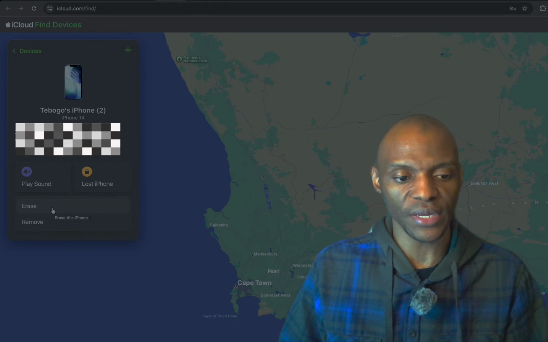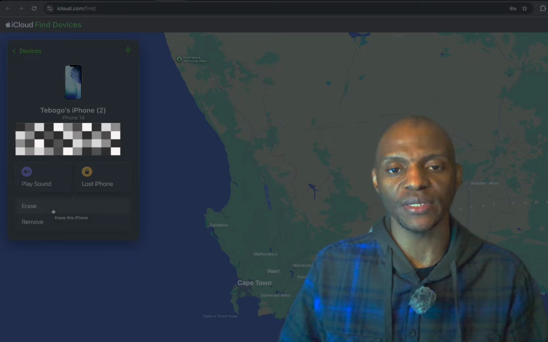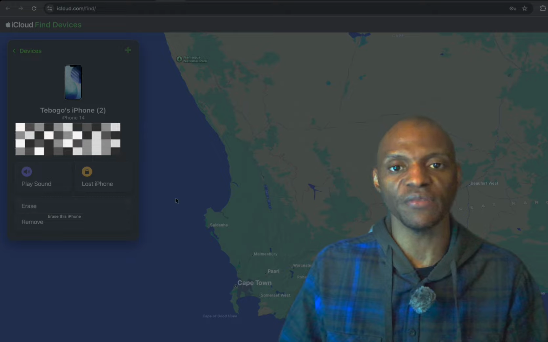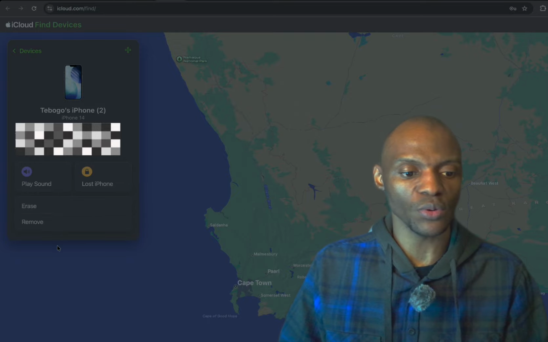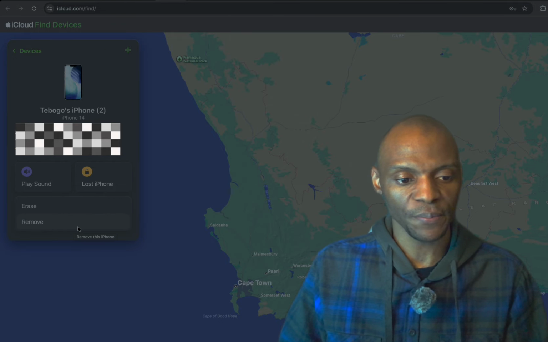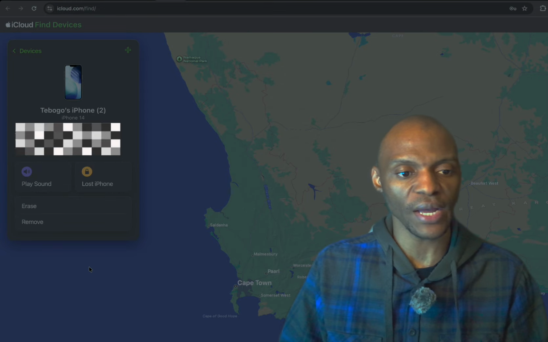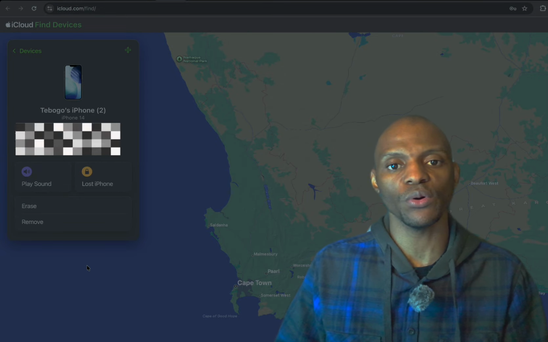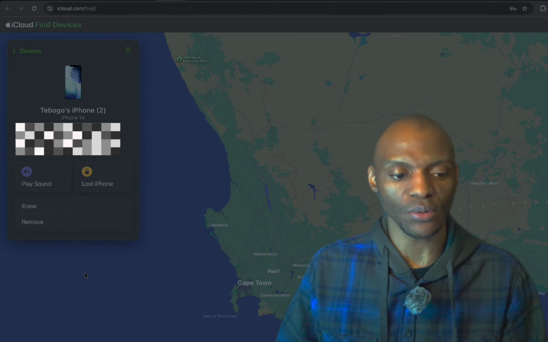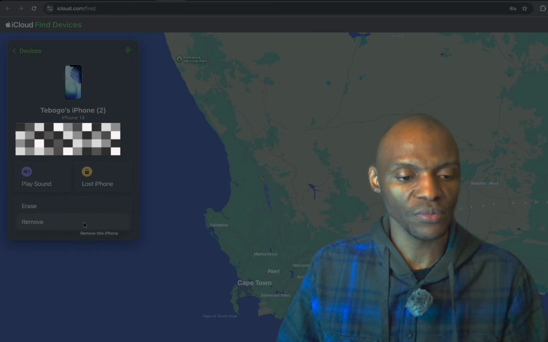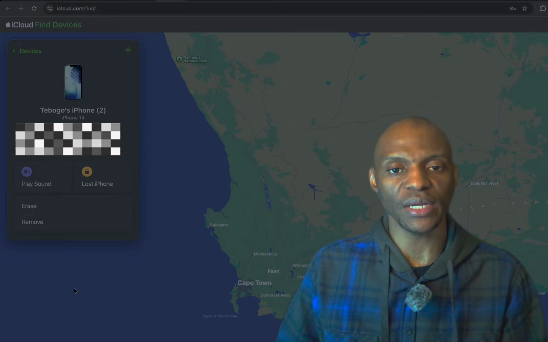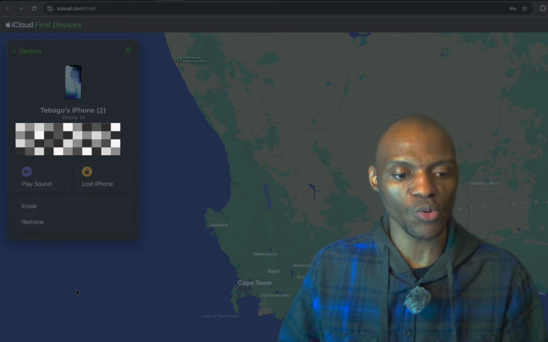This option here will erase all your personal data, all your personal details, photos, anything that you've installed, your apps. Everything will be erased if you click on the erase option here. Don't click on remove. You only click on remove if you want to remove the phone from the iCloud. Like if you're selling your iPhone to someone else and you want that person to connect to their iCloud, then you're going to have to click remove to remove the device that you are selling, so that the buyer can connect the device they just bought to their own iCloud.